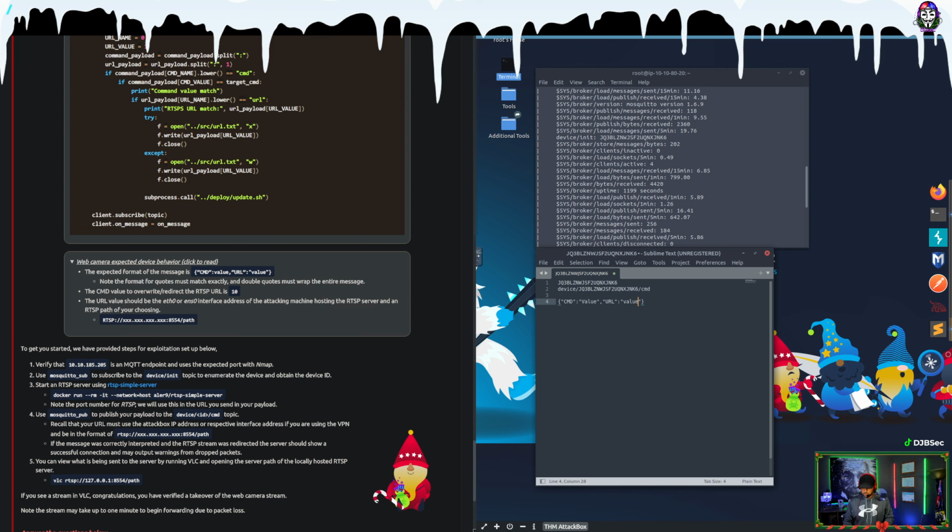Oh man, I can't type. And we're going to close. So this is going to be what we're going to be looking at. Note, the format for the quotes must match exactly. The double quotes must wrap the entire message. Got that. The CMD value to overwrite and redirect is 10.